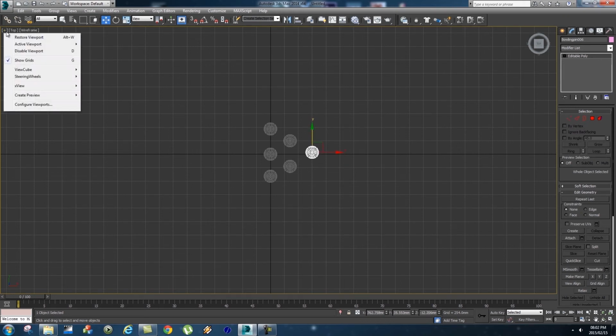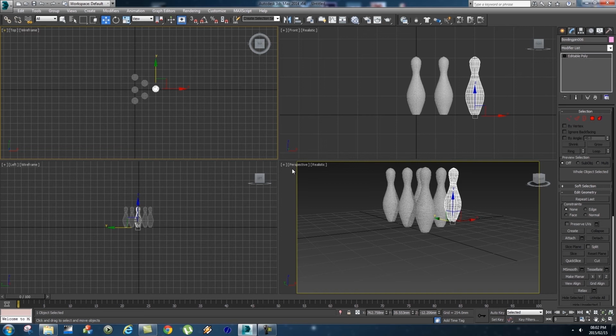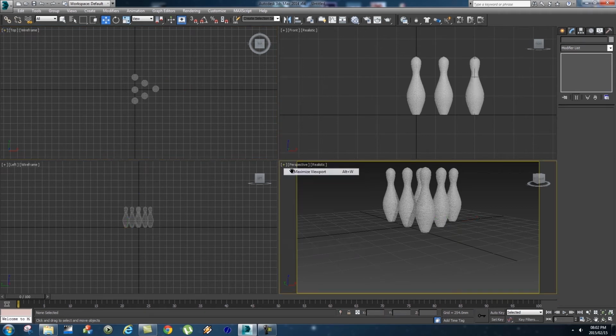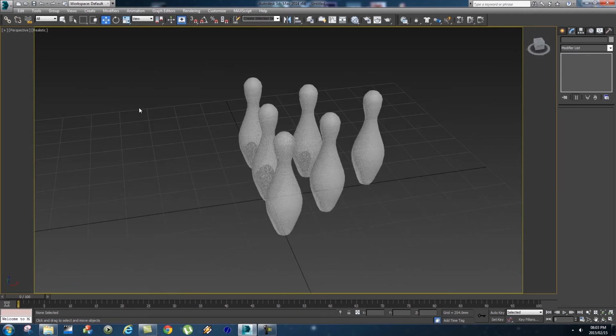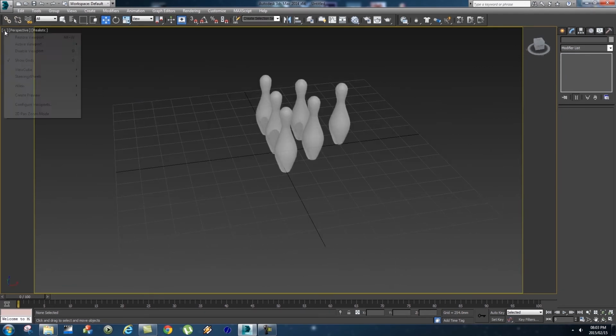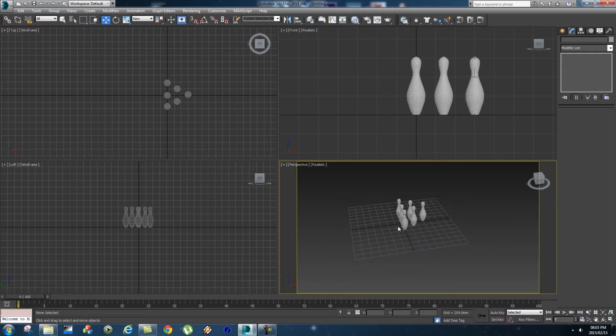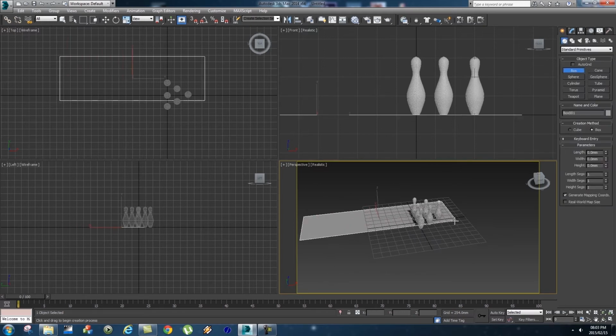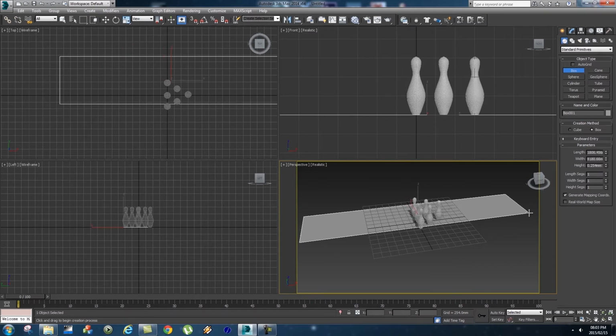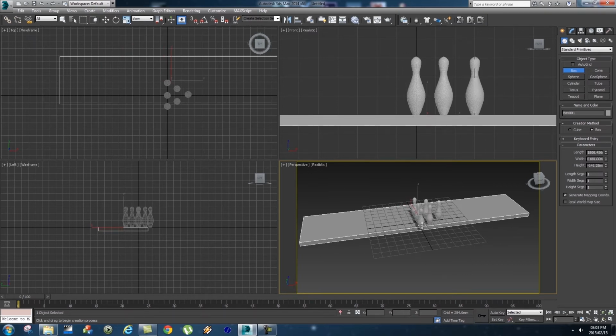Okay, let's go back into perspective view so we can see what we have. If I maximize that, you can see we've got some basic bowling pins. Okay, next I want to create the floor section. So I'm going to go back to create box, and I'm just going to drag a box out like that and give it some thickness, something like that should be perfect.